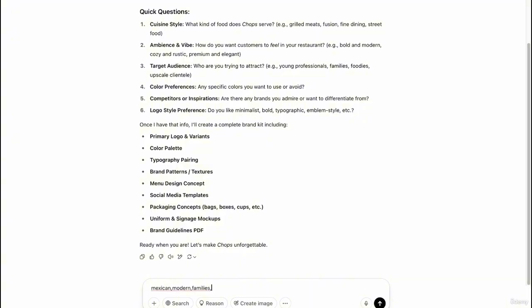Then we do have color preferences. How about bright colors? Then comma. Competitors for inspirations, keep it blank. There's no need to put everything. Logo style, modern logo. Feel free to input as much detail as you would like.